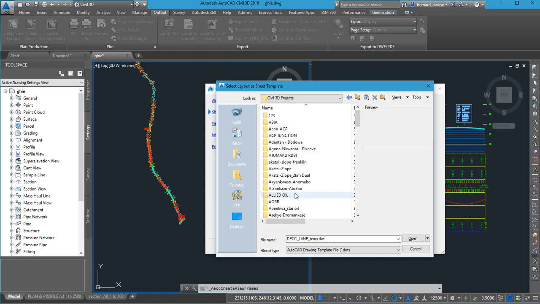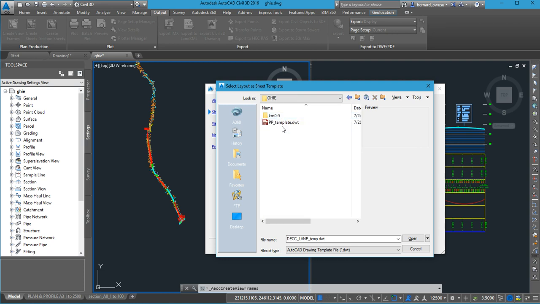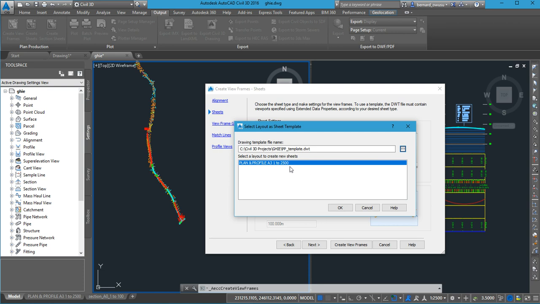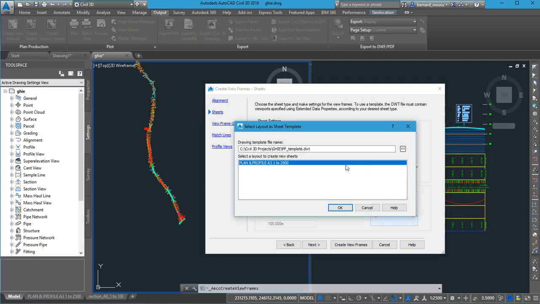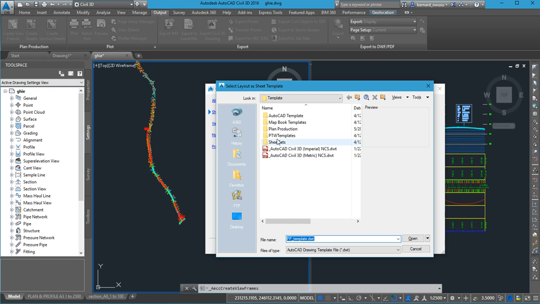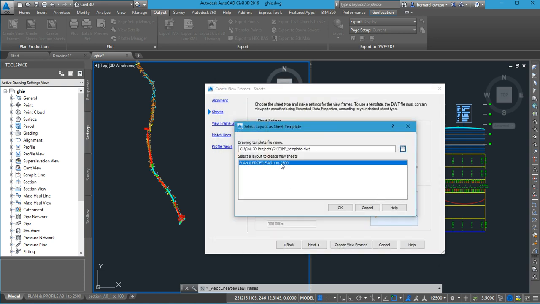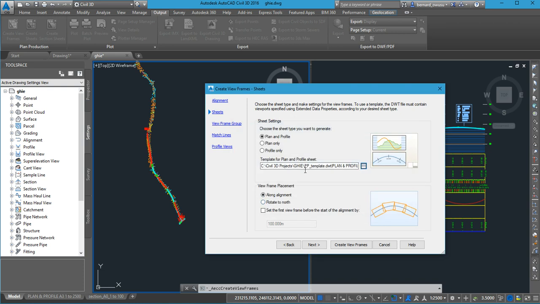Mine is here. GHIA SPP template. So I click on it, open. Then okay. I'm saying that it's a template for plan and profile sheet. Click on this button, then go and select where you saved that template file. Then when you finish, you come here and okay, and you have this one.